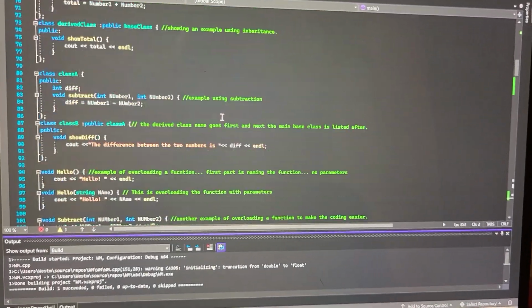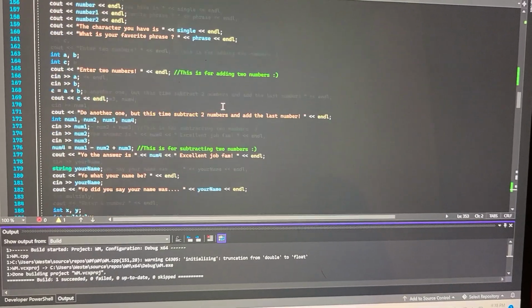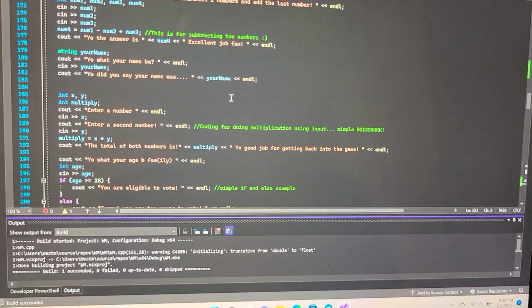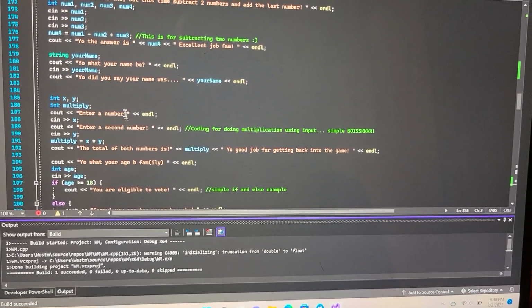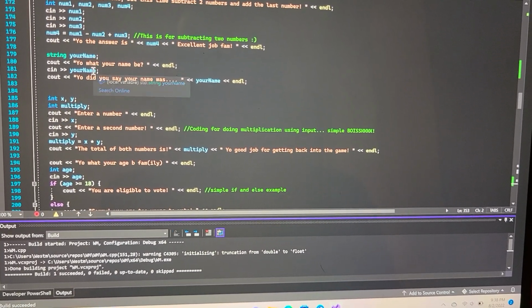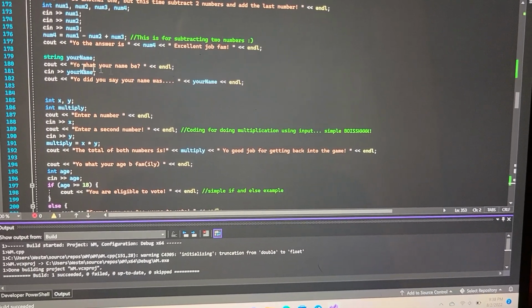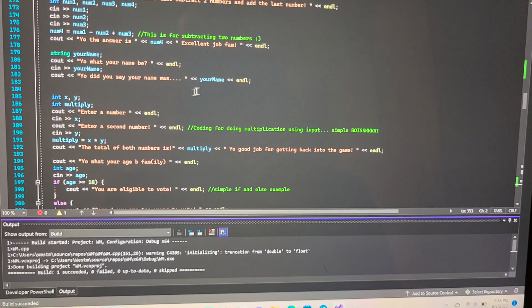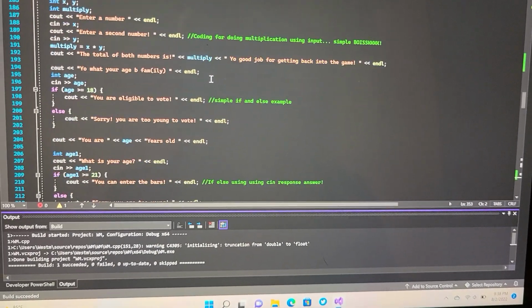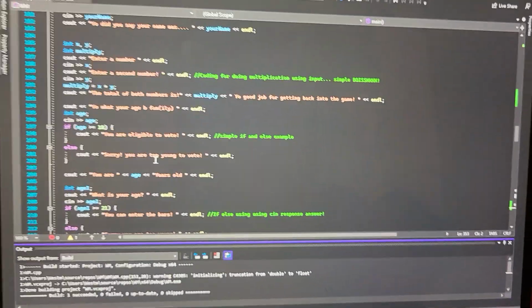So when you've seen that stuff that says enter the numbers, this is where you enter those numbers, enter the second number, all that stuff right there. So when it says what's your name, right? And you do the cin, then you get to enter your name. Then it says, this is what happens if you do that.